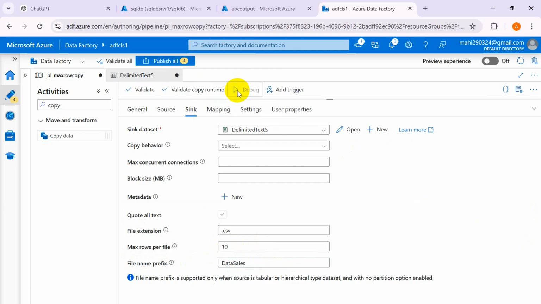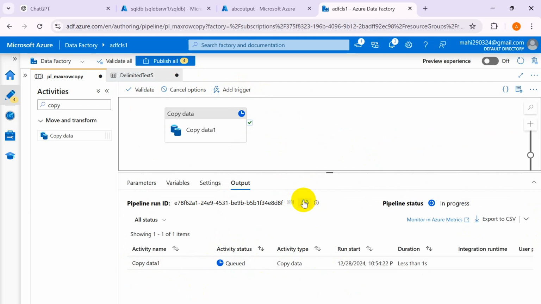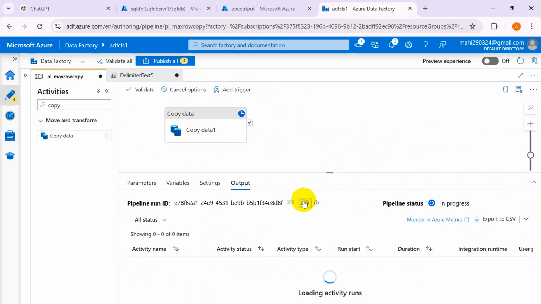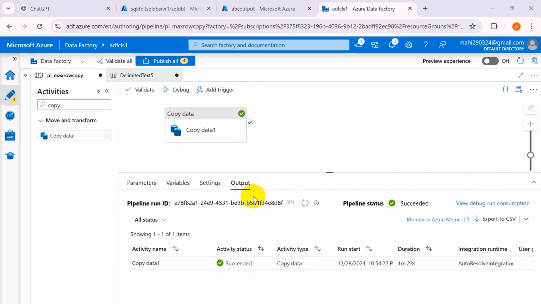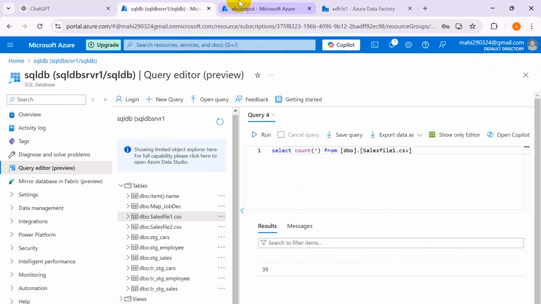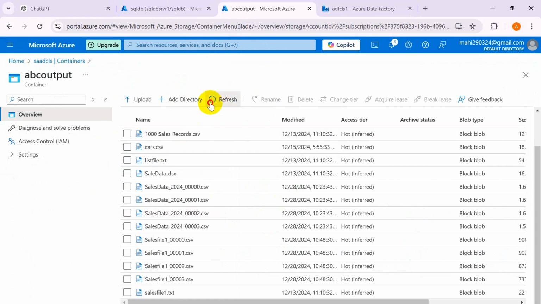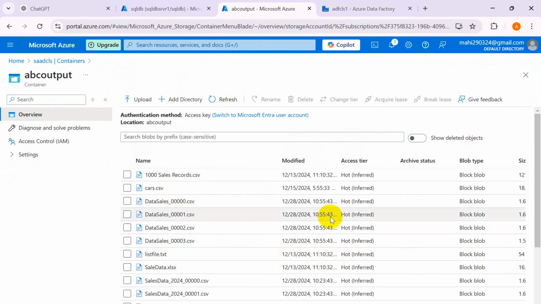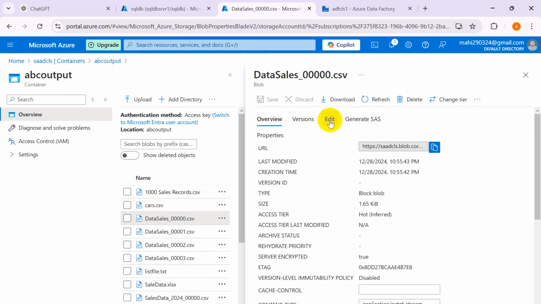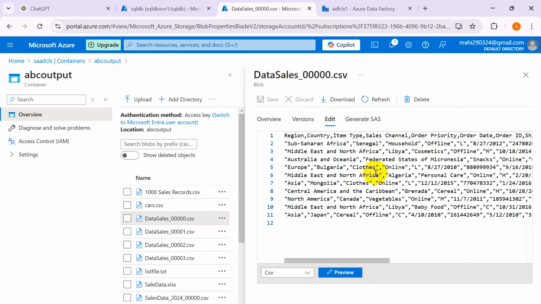I will hit debug, and this time it has not produced any issue. Now it's running. So it has succeeded. So we can again check our output container. This is our output container. I am going to refresh this once again, and we can see these three files generated, and the prefix is added, the name which I have given, like data sales underscore 000. If you want to check, go to edit, and you can see this, right?